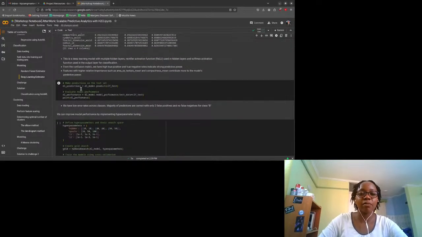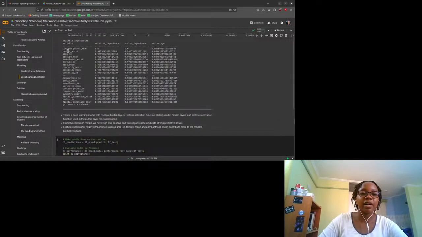So a deep learning model has multiple hidden layers and uses the ReLU function in its hidden layers and softmax activation function in its output layer for classification. So from the confusion matrix, we have a very high rate of true positive and true negative. This indicates a very strong predictive power. And as we have seen, we also have our variable importances listed for us.